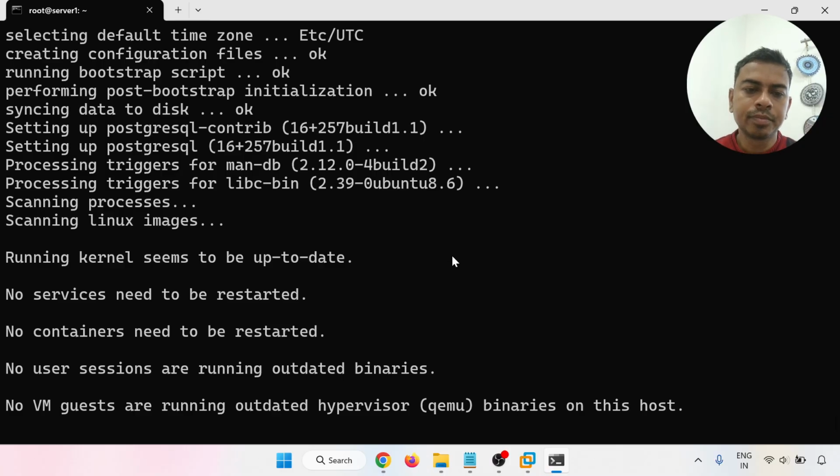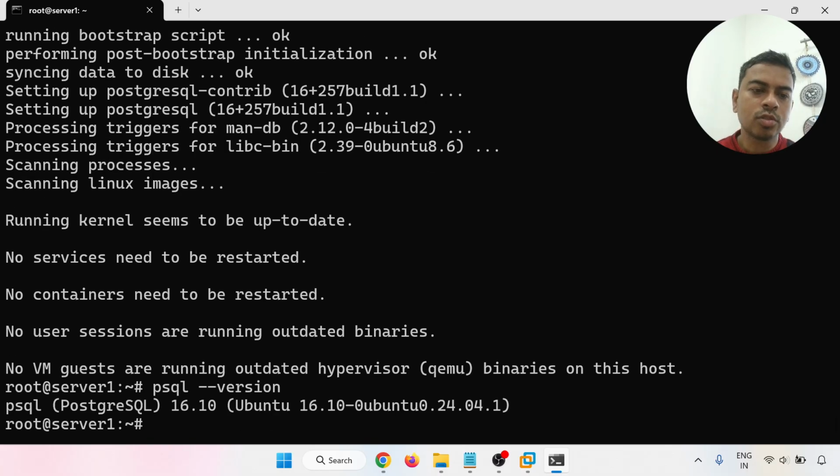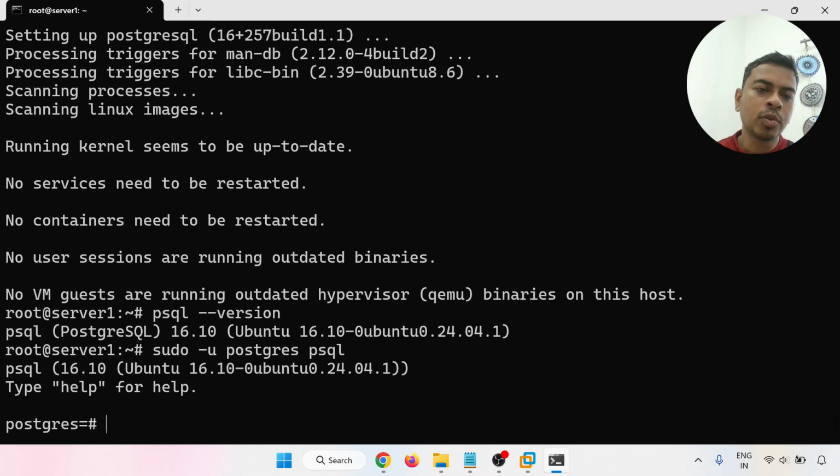So it's completed. Now I'm going to run psql minus V. Let me check. So there is Postgres 16. Let me log into Postgres. So sudo -u postgres psql. We're logged into Postgres and there you can see Postgres 16.10 is installed.